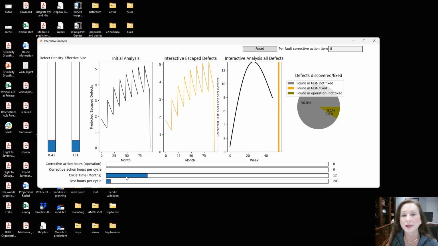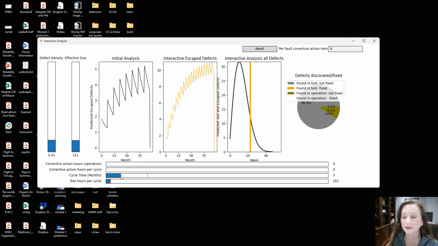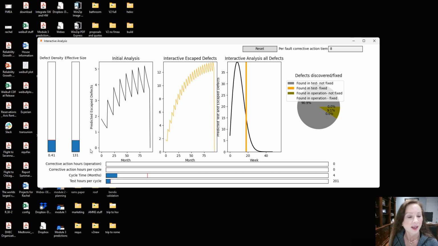We have a cycle time now of 12 months. That's pretty long. Let's see what happens if we cut that down to 4 months, meaning a release every 4 months instead of one release once a year. And if we're going to have a release every 4 months, we have to have a third of the stuff. We can't release the same amount. So we're going to knock this down about 1/3 the size.